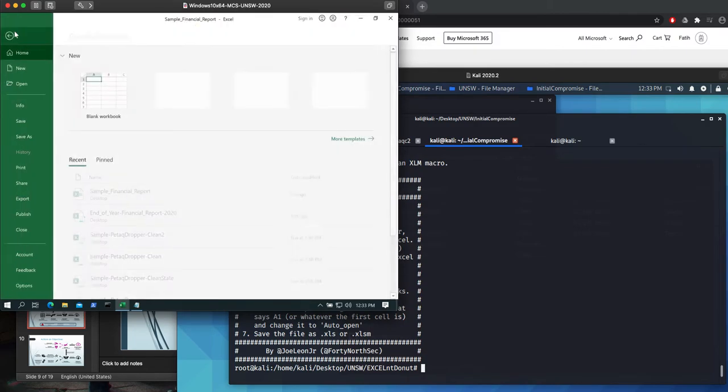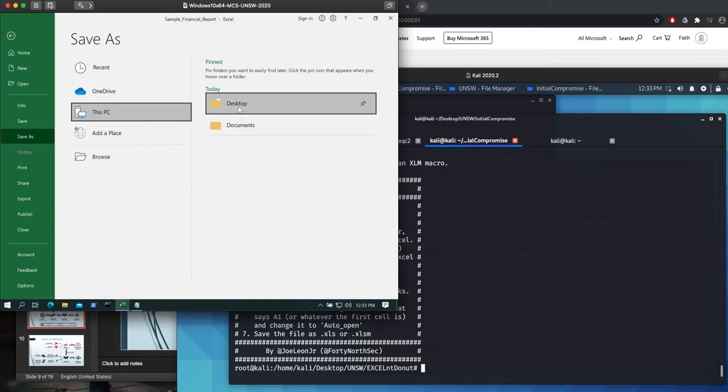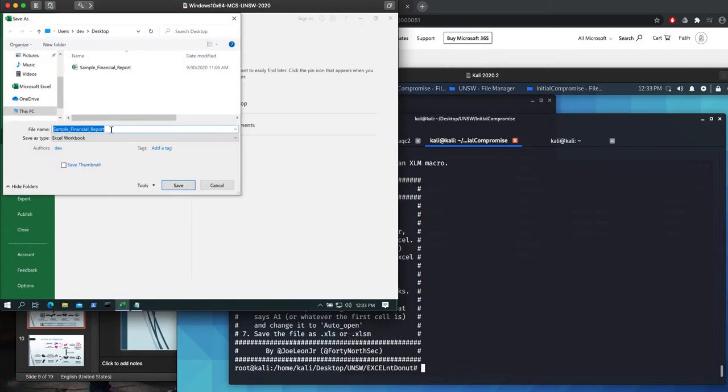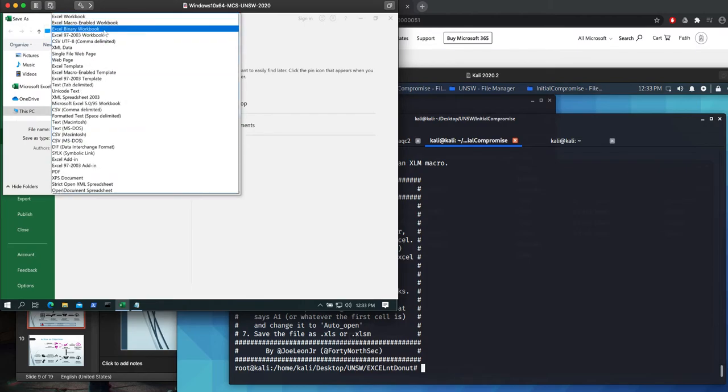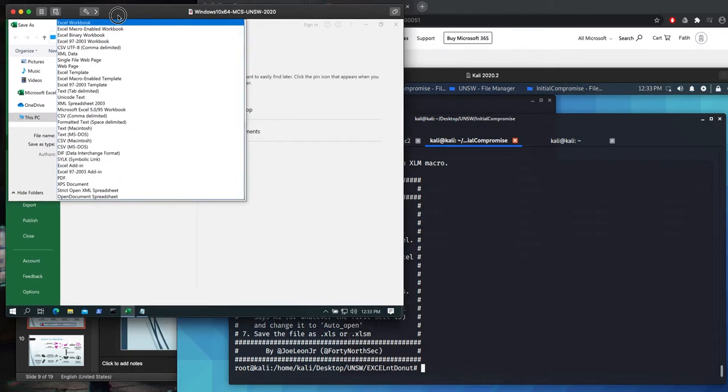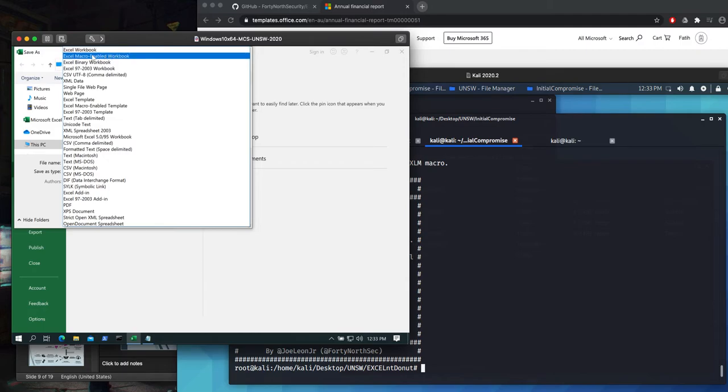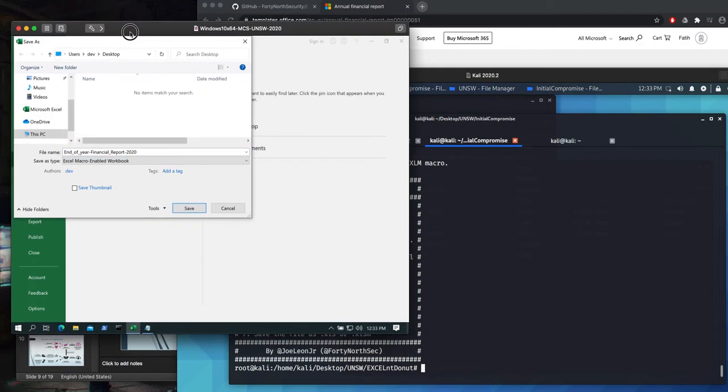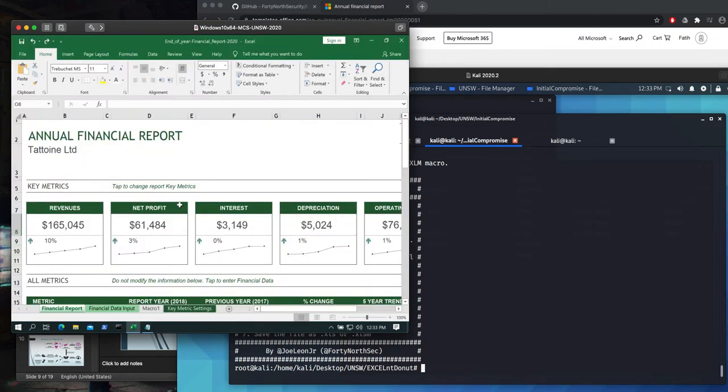And now we need to save this. While saving it, remember that we have a scenario, and in our scenario, this is the end of year financial report for 2020. And one important step here is let's make it macro enabled, because this is important for us. Our macro must run. So a macro enabled Excel file must be there. And close it.